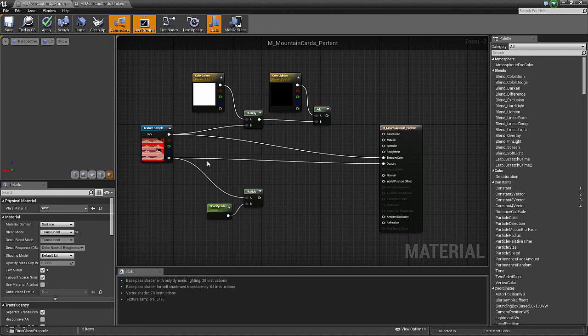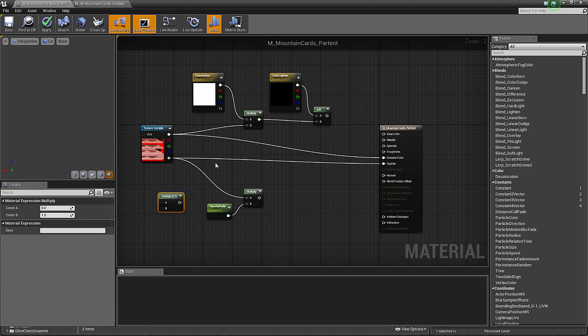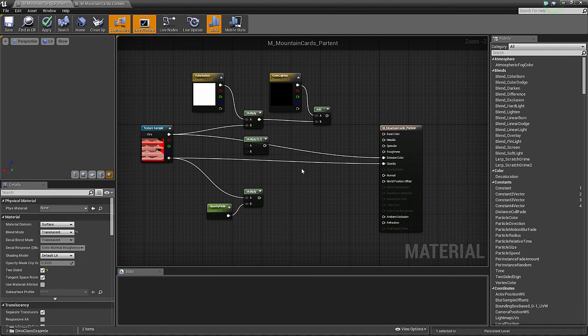And there's also hotkeys for this stuff. So if you hold down M and click, you're going to get a multiply node like this, and if you hold down A and click, you'll get the add node. So there's nice little hotkeys for stuff like that.